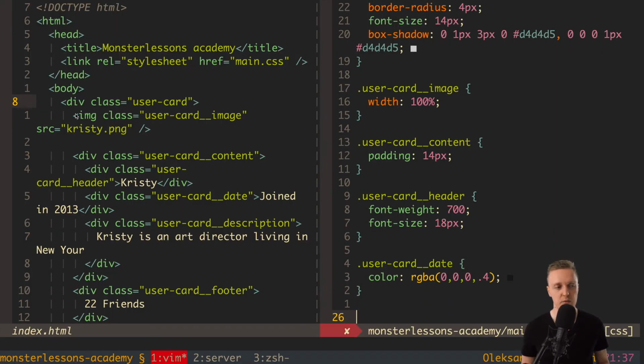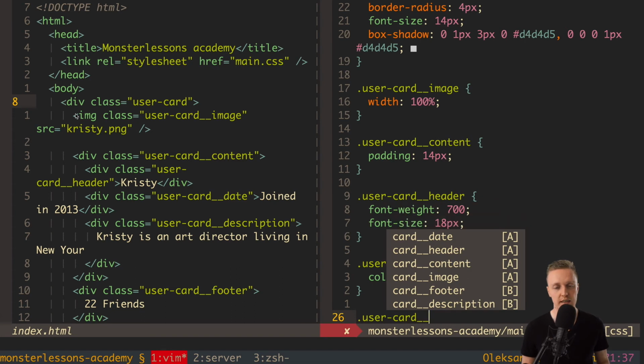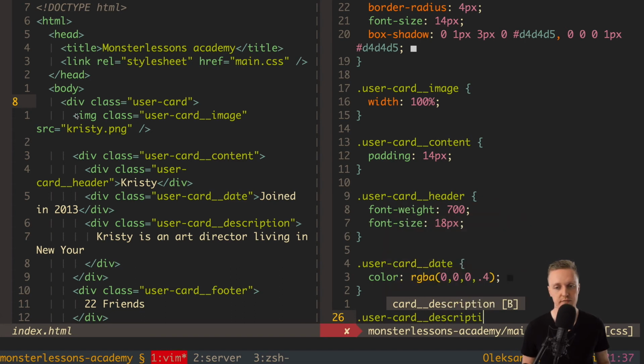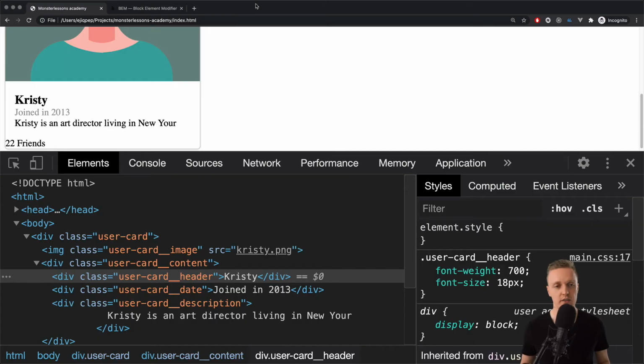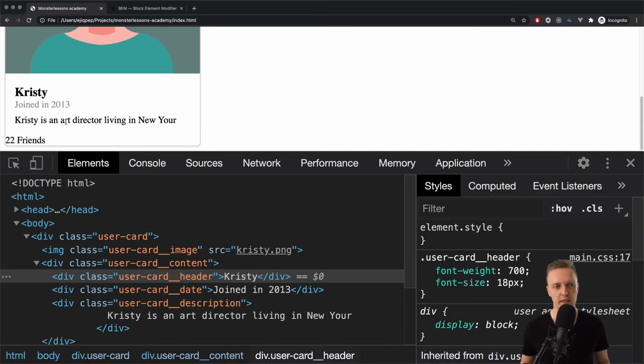After our date, we need to style our description. So here user card, and here will be our description. And inside we will have just margin top, and it will be 7 pixels. Let's check. Now we have here a nice margin, so it is looking even better.